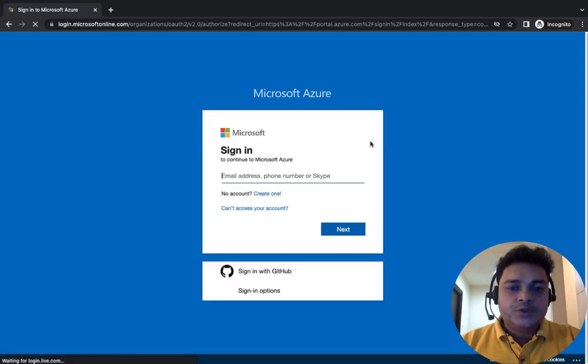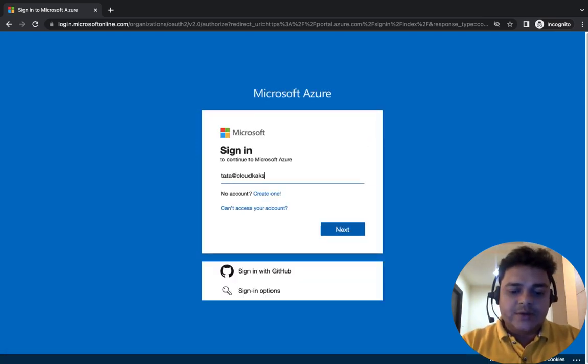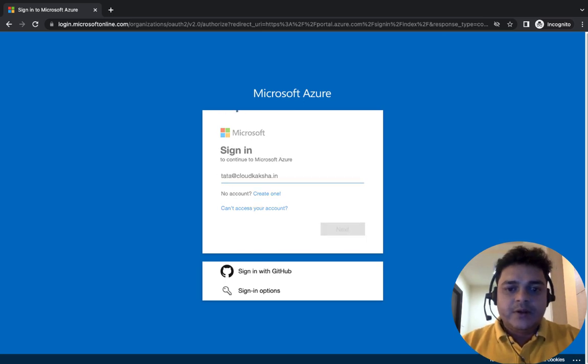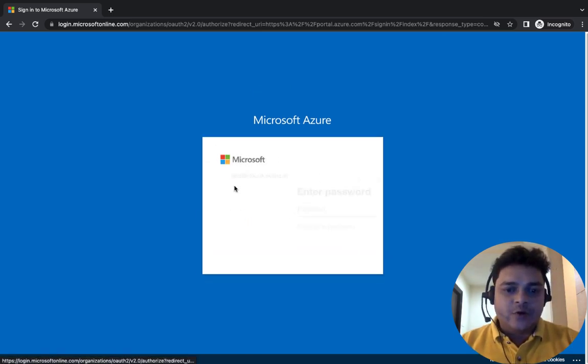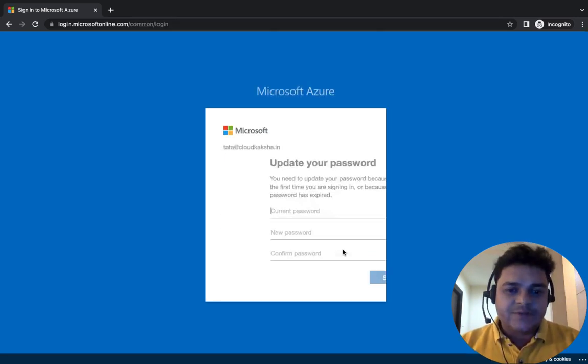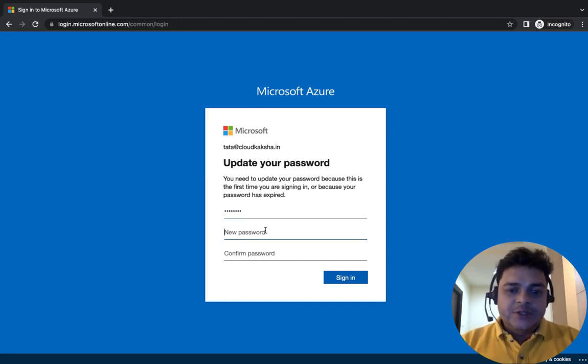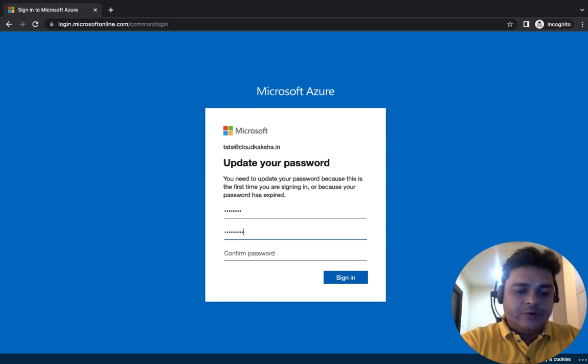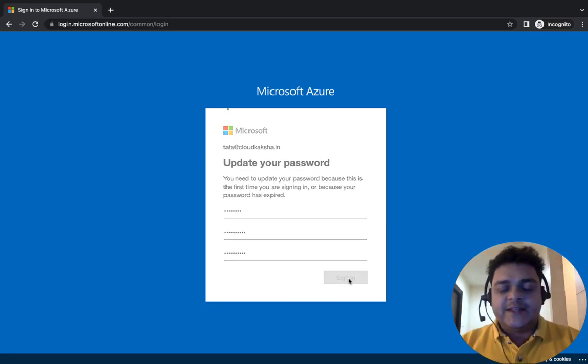And type your username and password, tata@cloudcuxer.in, right? The password, we have already copied the password because we are using the default password, not default, you can say that auto password. You must change it on first login. So I'm going to reset the password and sign in.